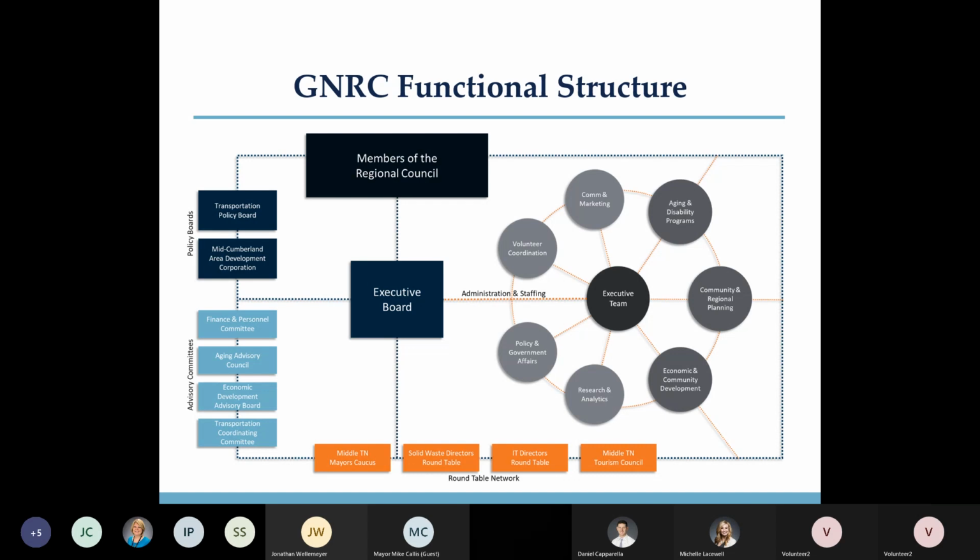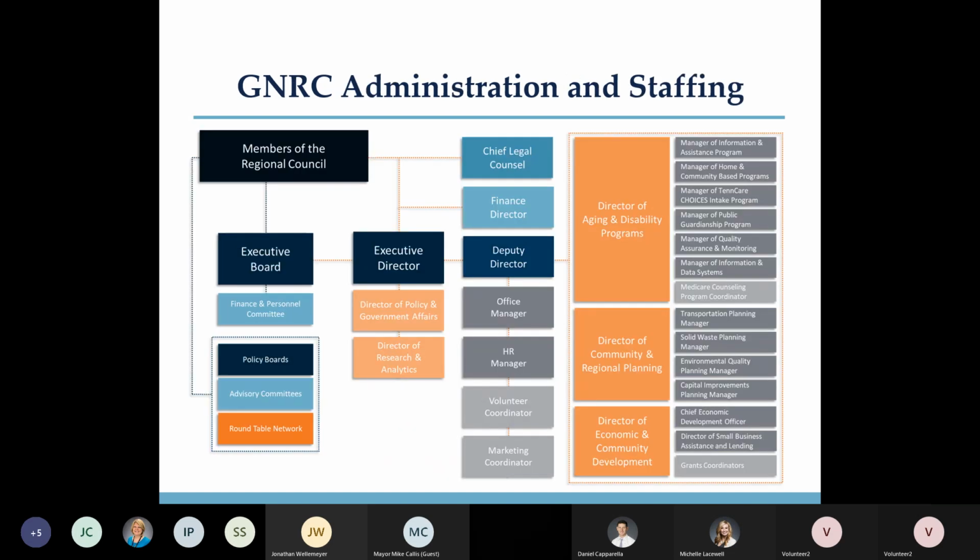And then I'll talk a little bit about our staffing using another graphic, but you see there the spoke-and-wheel representation of how we are staffed. I'll go ahead and move into that. So for administration and staffing, what you're seeing on the left side of this graphic is that board and committee structure that we just walked through. And then you see the executive director, and then you see our department heads in the next couple of columns.